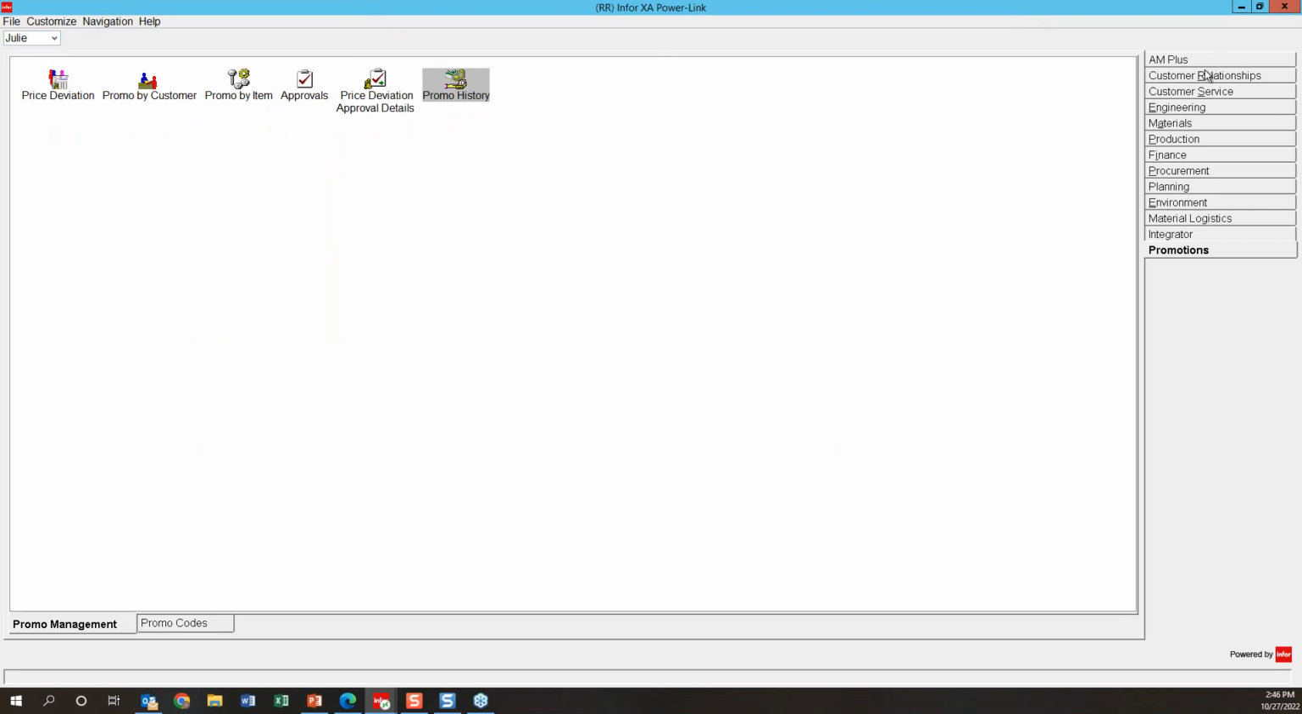When installing the promotions package, you will get a new tab. And your new tab will say promotions. Again, you can customize this however you wish. But we have a promotions tab that appears, and just like the screenshot I show, we have price deviations, customers, items, approvals. This is an approval detail that we've added since, and then the promo history.